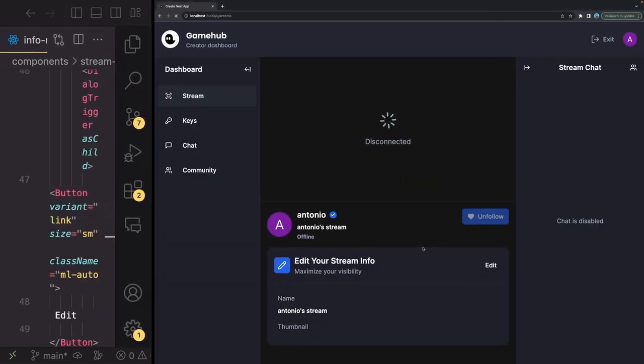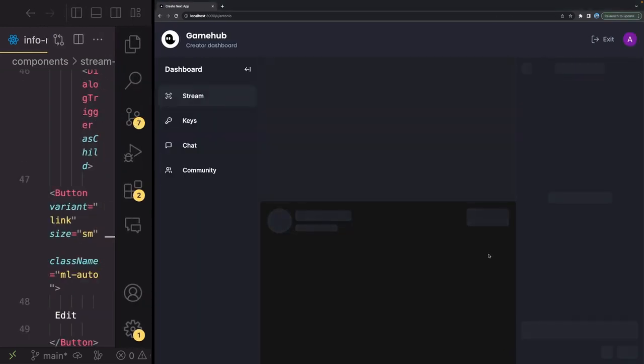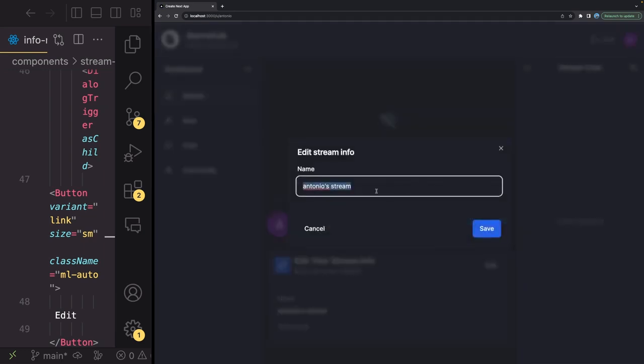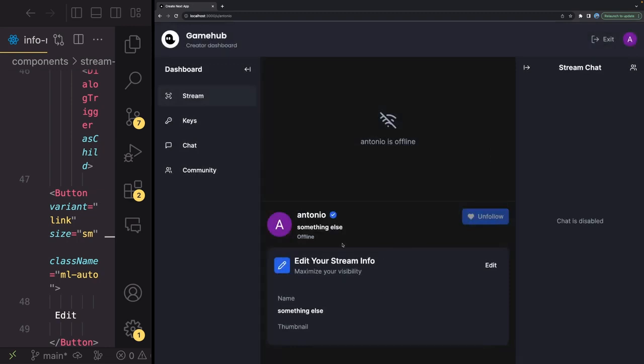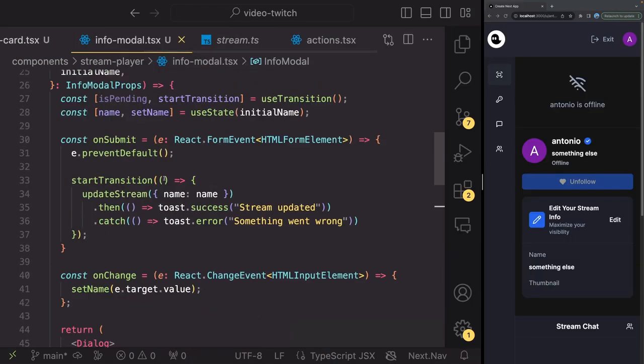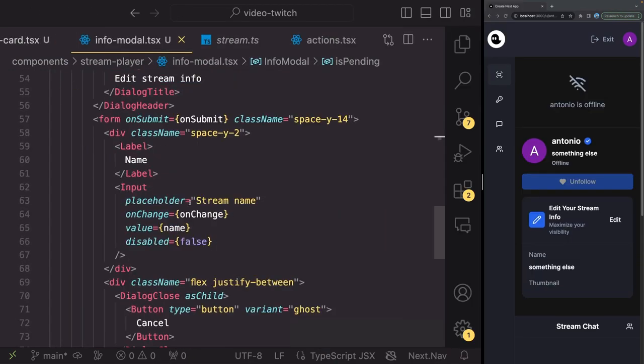So I'm going to go ahead and refresh this, and I'm going to click edit here once it loads. And I'm going to change this to something else, and I'm going to click save. And we forgot to add the pending states, but I think this should already be working, and it is. Now here it says something else, and here it says something else. Great.